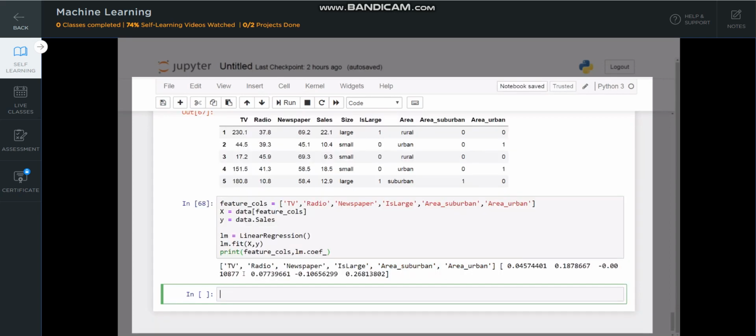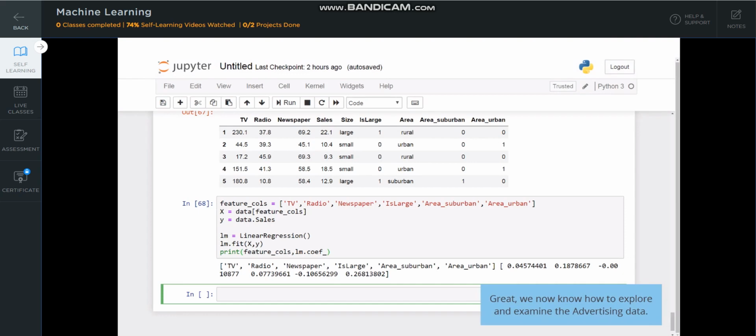How do we interpret the coefficients? Considering all the other variables as fixed, being a suburban area is associated with an average decrease in sales of 106.56 widgets, as compared to the baseline level, which is rural. Being an urban area is associated with an average increase in sales of 268.13 widgets, as compared to rural. Great, now we know how to explore and examine the advertising data.